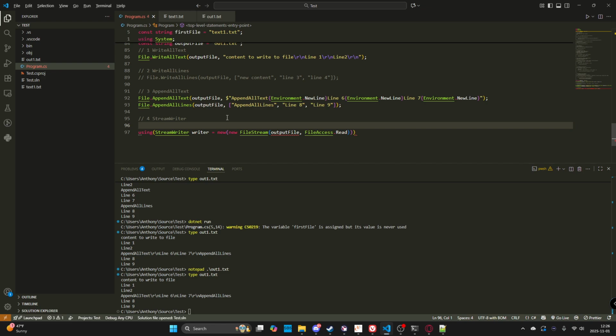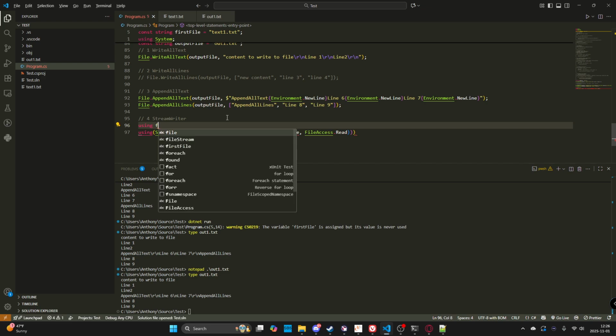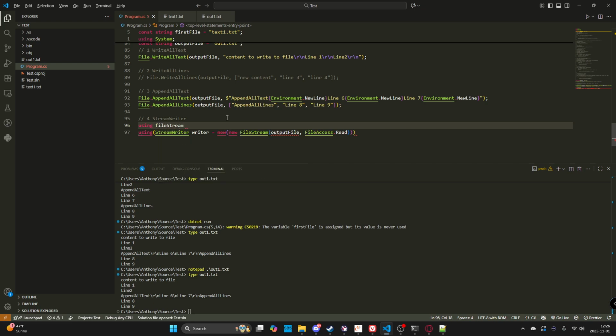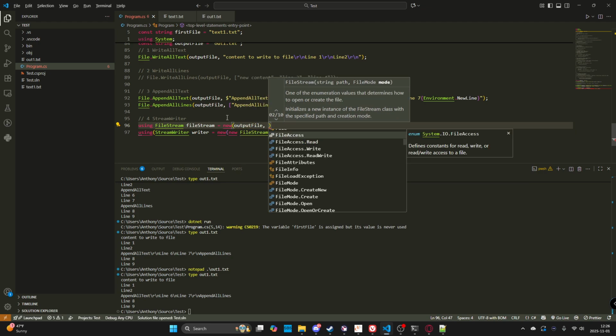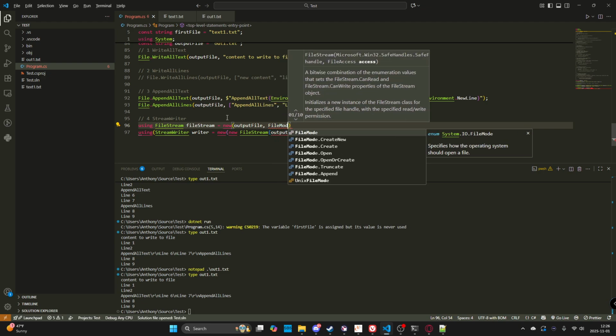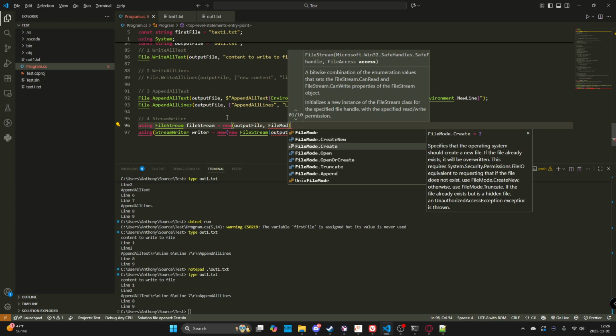This is the same problem we ran into the other day. So do using the FileStream equals new FileStream, path, output file, mode. That's the problem. Mode. Yeah, this is where we can either open, so that throws it, and create.